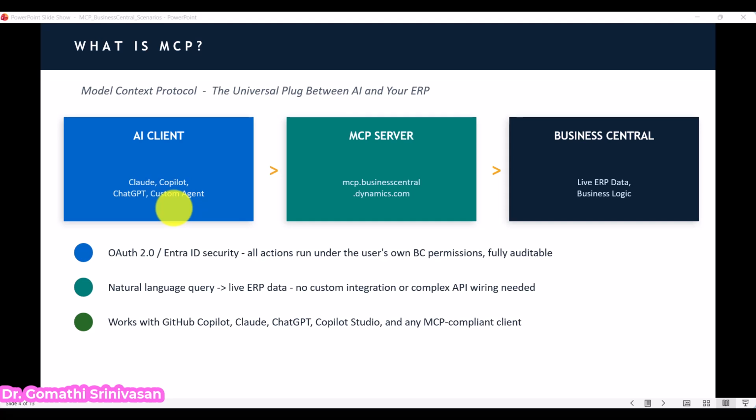Three things make this powerful. First is security. Everything goes through OAuth 2.0 and Microsoft Entra ID. Every action that an AI takes runs under the logged-in user and their own Business Central permissions, so the AI can only do what you are allowed to do. Second is simplicity. Users ask questions in natural language, and MCP translates that into the right API call and brings back live data. So, no menus, no navigation, just answers. And finally, compatibility. It works with GitHub Copilot, Claude, ChatGPT, Copilot Studio, and any other MCP-compliant client, all through the same server.